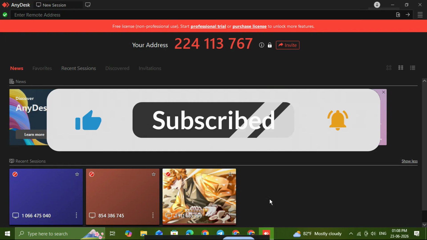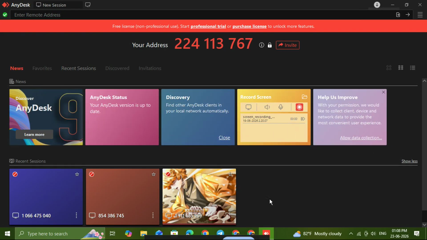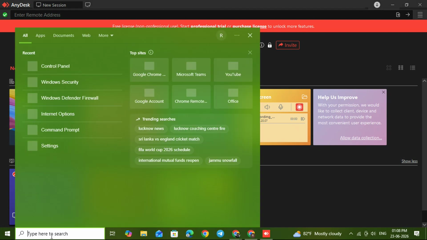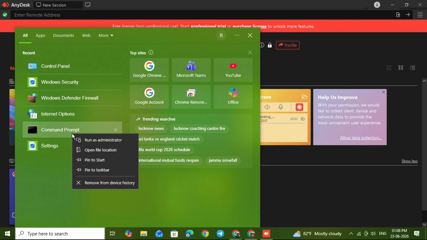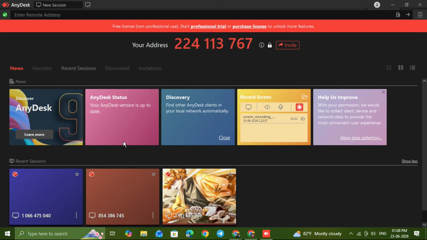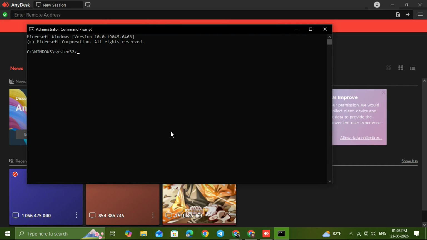First, we need to open Command Prompt with administrator privileges. To do that, click the Windows search bar at the bottom of your screen, type CMD, and when Command Prompt appears in the results, right-click it. From the menu, choose Run as Administrator. If Windows asks for permission through User Account Control, click Yes to continue. Now that Command Prompt is open as an administrator, we can move on to the cleanup step.